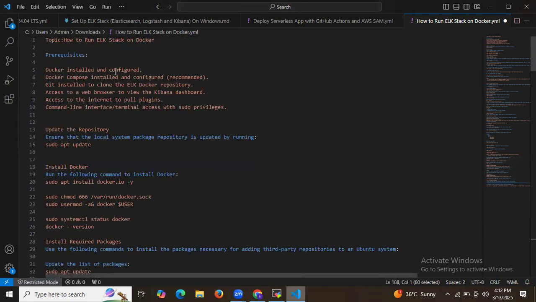So in this session, we have learned how to run the ELK stack on Docker. Thank you for watching and I hope you understand.